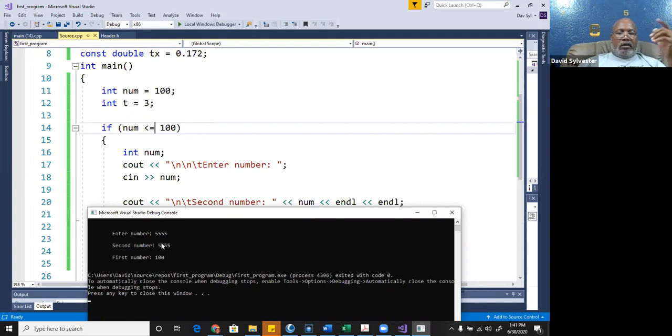So this is the number that we typed in, because we assigned it 100 here. We asked if it's less than 100, fall into this loop. So we know it was less than 100. We fell in the loop. We declared a new num, all right? With int num here, and int num here. But we're in a different block.